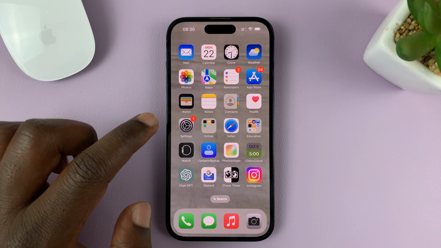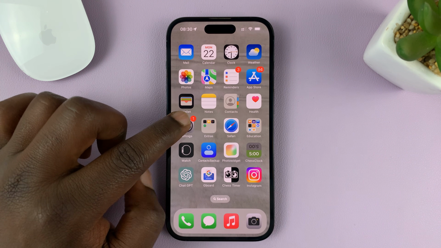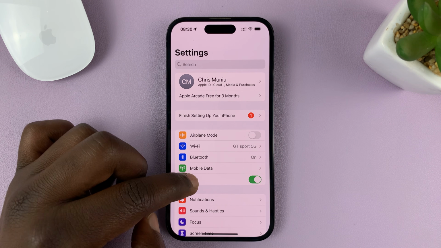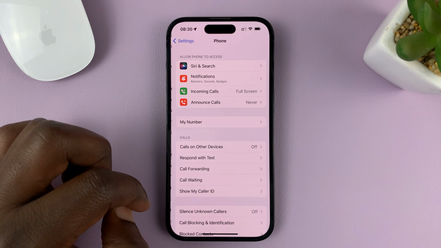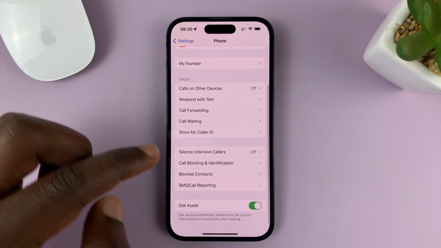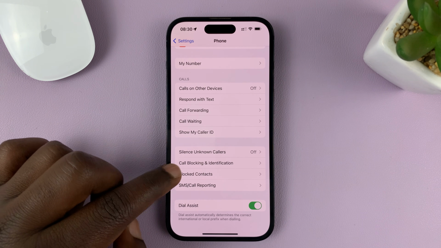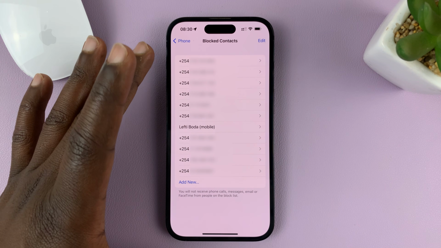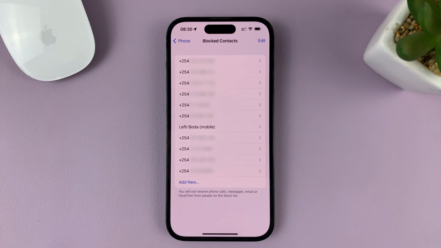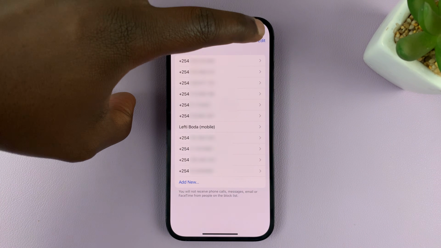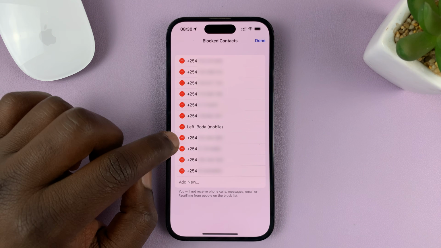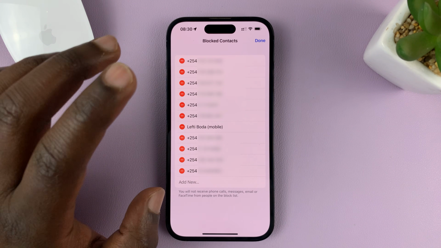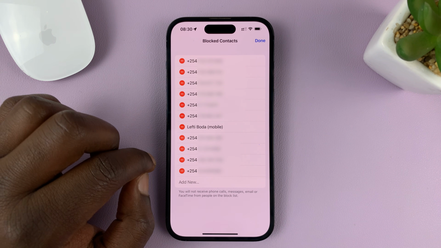So go to settings. On the main settings page, scroll down to phone, tap on that. Under phone, scroll down and tap on blocked contacts. So this is going to open a list of all the phone numbers and contacts you have blocked. So what you need to do to unblock is tap on edit and then tap on the red dot next to the contact you want to unblock.